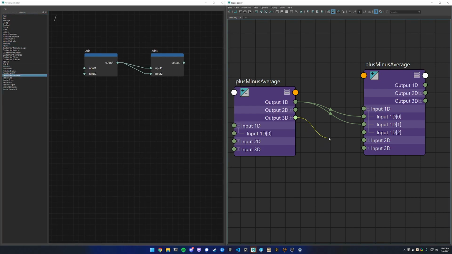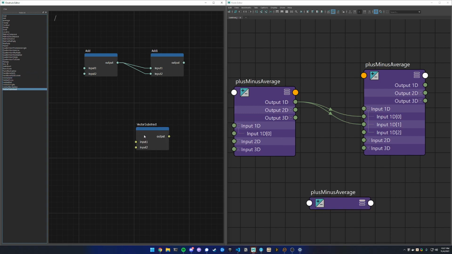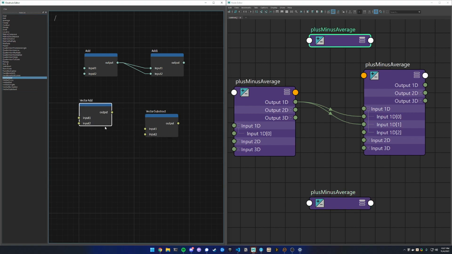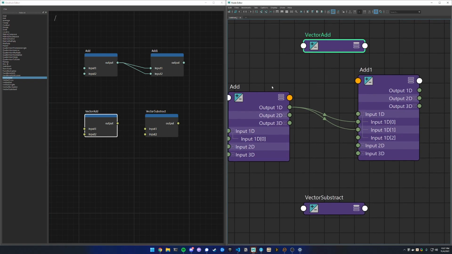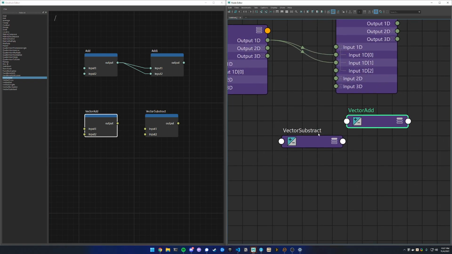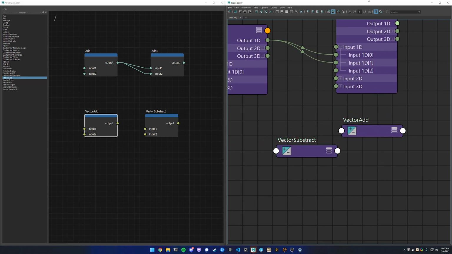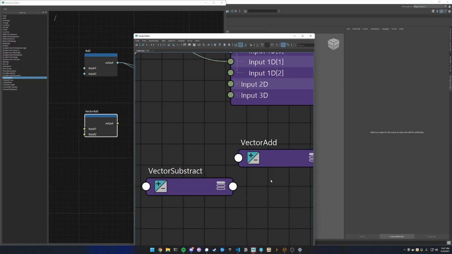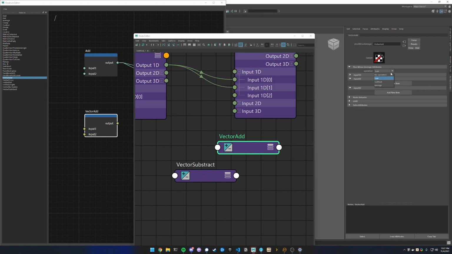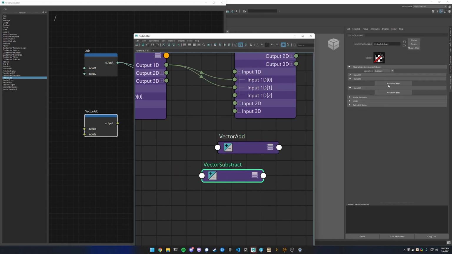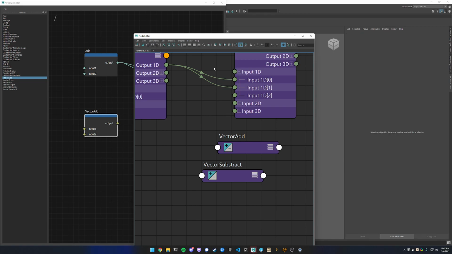If you wanted to do some vector math, for example, and use these attributes over here, we have vector subtract, vector add, and all of these create plus minus average nodes, as you can see with the names over here. If I switch back to displaying the name of the nodes and show you maybe the attribute editor, if I select the add node, it's set to sum. If I select the subtract, it's set to subtract.